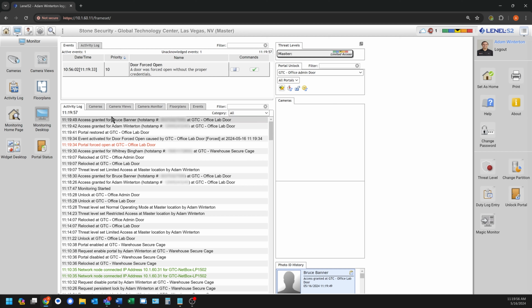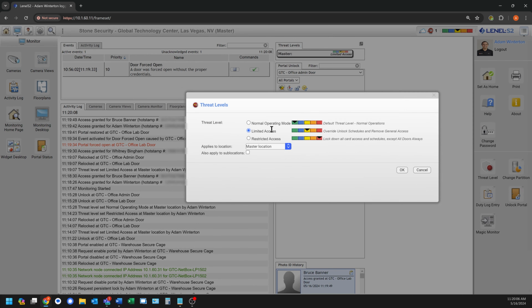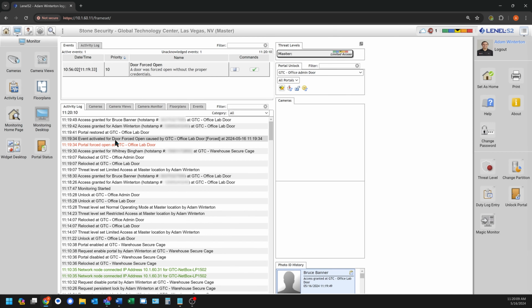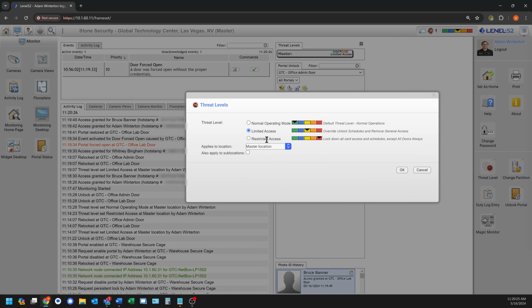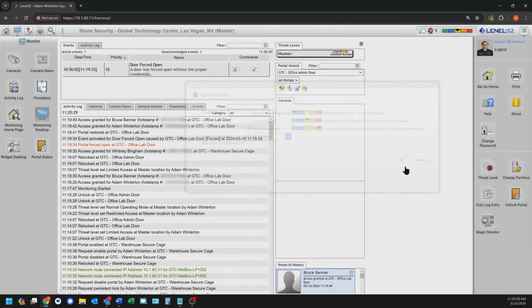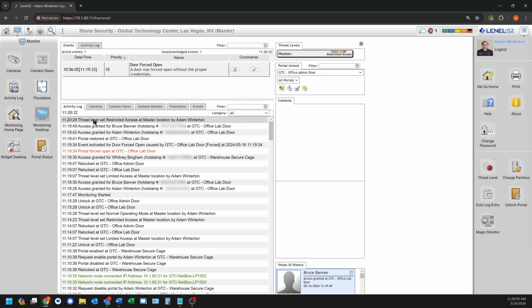So here, again, we see that we have access granted for both of those. But that's what we wanted. That was our intended behavior. Because we are at our limited access threat level, the group that Bruce Banner was in, the access level that Bruce Banner had here, had limited as part of its group. So we're going to escalate one more time. And if I do threat levels, restricted access, what we should see is that Bruce Banner now gets denied, but I still have access.